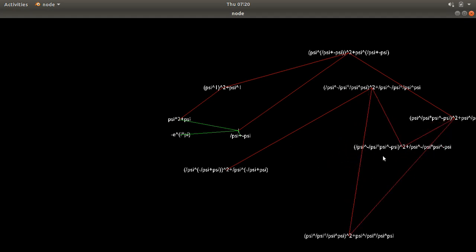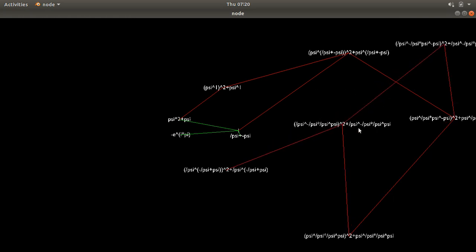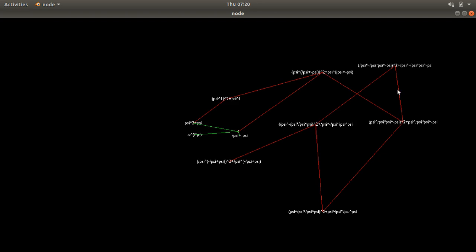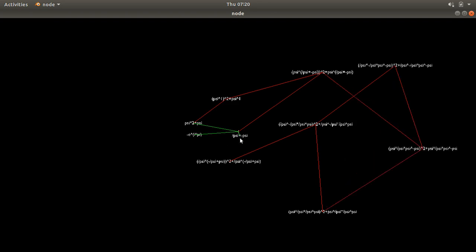Another way you could do a similar thing is by making, say, a deck of cards, each with an expression on them, and then you could rearrange the cards and try to connect two expressions together that way.